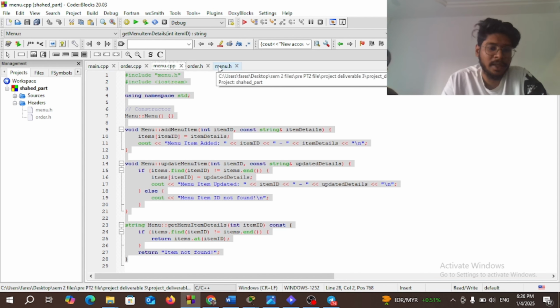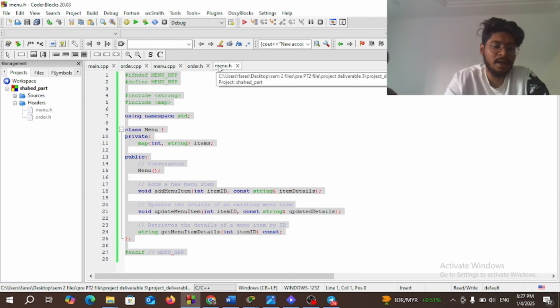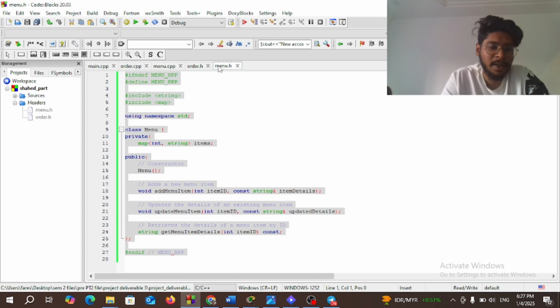Next up, we have the menu.hpp file. This header file declares the menu class and its members. It defines the structure and operations for managing menu items. The key features are the private attributes, which are items, the map that associates item ID, integer, with the item details, string. The public methods are constructors, and methods for adding, updating, and retrieving menu item details.